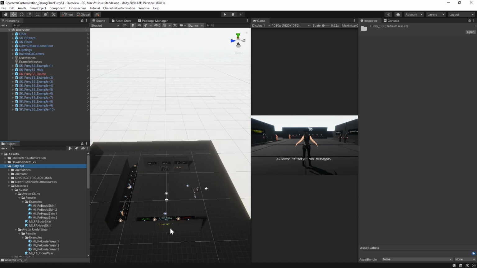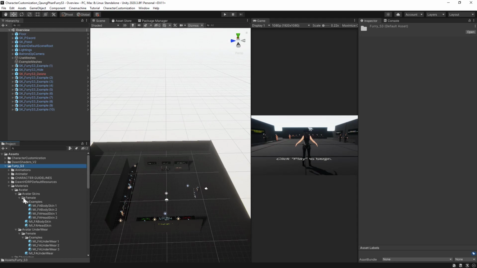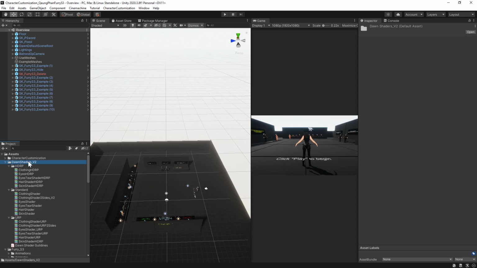And so to address it, what Quang Phan has done is provided Dawn Shader version 2. This upgrade is free for people who already own Quang Phan characters, so you can go ahead and get it free from the Unity Asset Store and import that into your project. There's a tutorial that he shows on how to do it, but essentially all you need to do is over in Unity you will have a shaders folder under your particular character, and you want to delete that, and then when you import the Dawn Shader package you will get the new shaders that you can use with a high definition render pipeline.